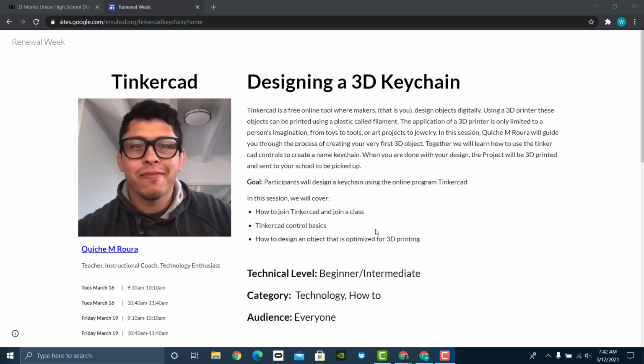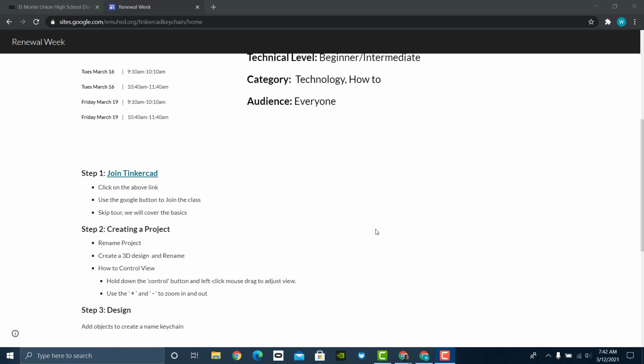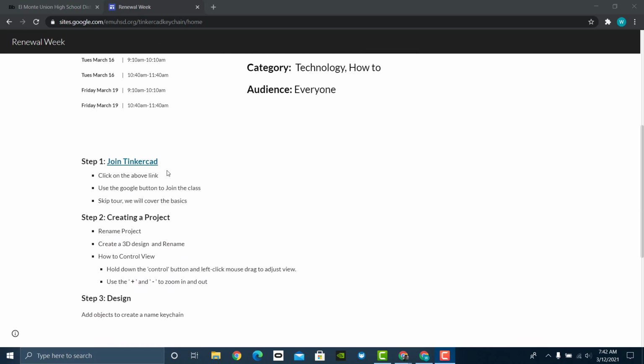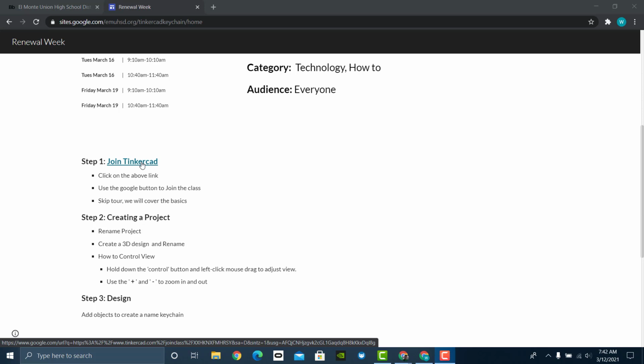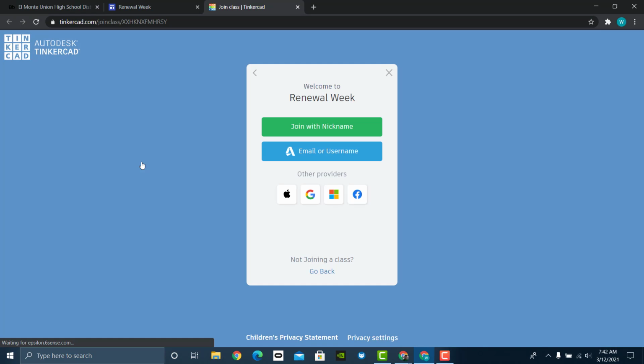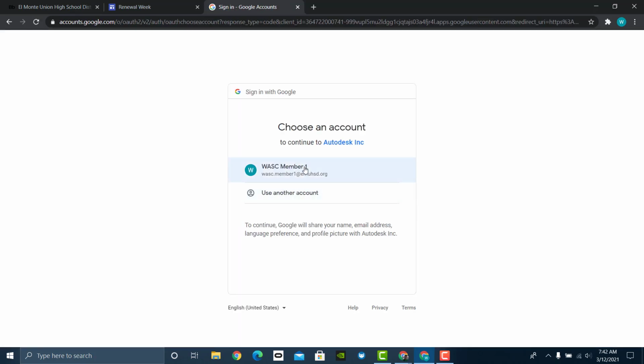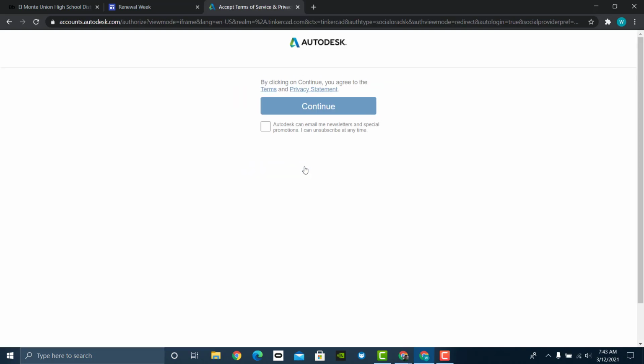In order to make your own Tinkercad keychain, you're going to have to join Tinkercad. First, scroll down to the bottom of the page and you'll see steps 1, 2, and 3. Join Tinkercad is hyperlinked. Click on that and you're going to join my Tinkercad class. It's a specific link. Use the Google button to join my class. You'll have to allow Google access, so choose your account and press continue. You don't have to press the check mark box because it'll just send you spam email. So just go ahead and press continue.